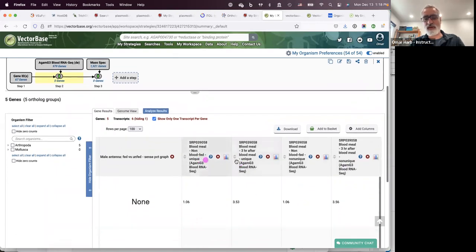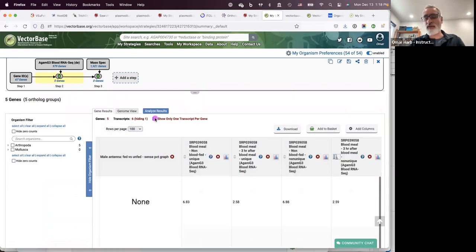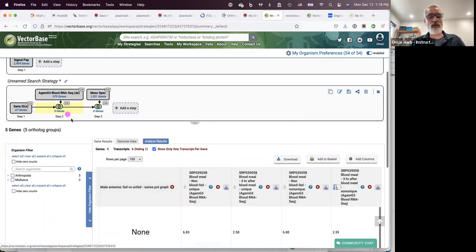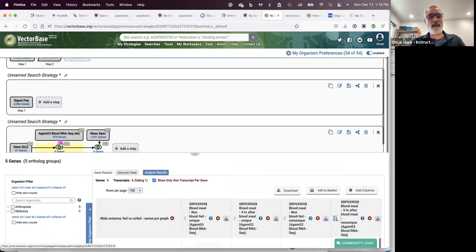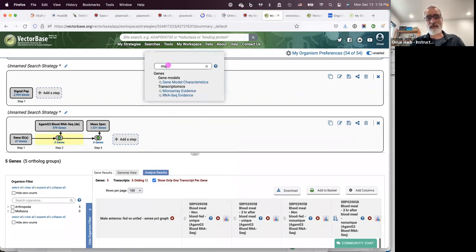This experiment looked like it had biological replicates, so each sample is listed here separately. But then you can sort based on higher to lower or lower to higher. So that's one way of doing it. The other thing you can do is in your search. You could, for example, start off with a search in, let's go ahead with RNA-seq.